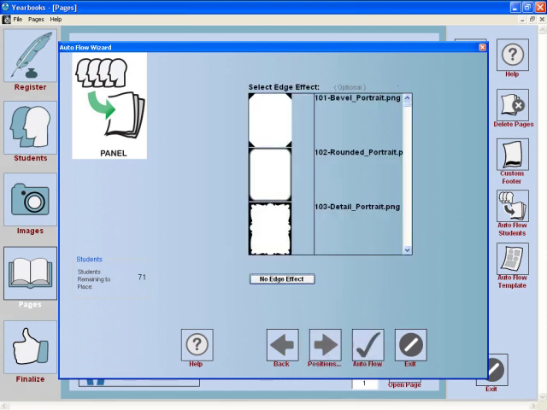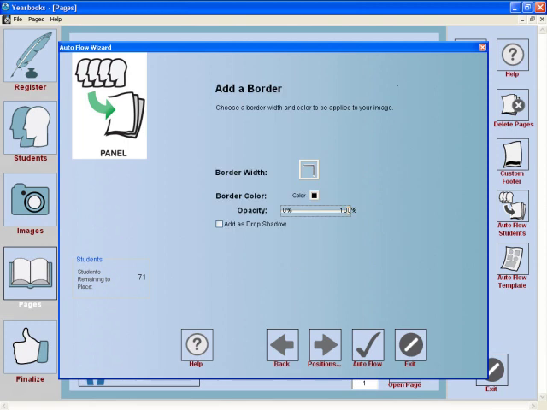Choose your edge effect or make your border selections depending on the option that you chose. At this point, we can click on the Auto Flow button to add the panel with the chosen effect to your pages, or we can use the Position Selection tool to customize which panel positions will get filled with portraits. Click on Positions to continue.